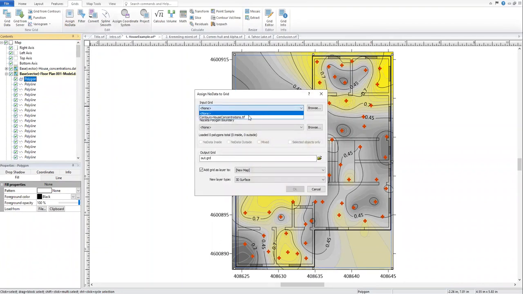And I will choose the same options. I'll choose the house concentrations grid. I will choose the base vector floor plan. Only this time I'm going to check the selected objects only box. And as you can see, we go down to just 1 polygon total instead of all 6.